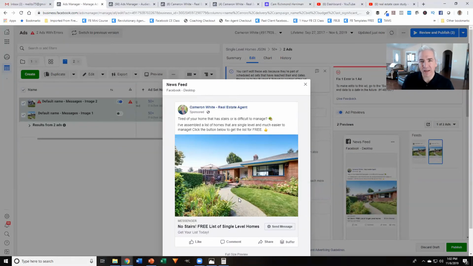And it will actually send the list inside the bot that they can just click on and open it up and download it. And so they get the list of homes right away.